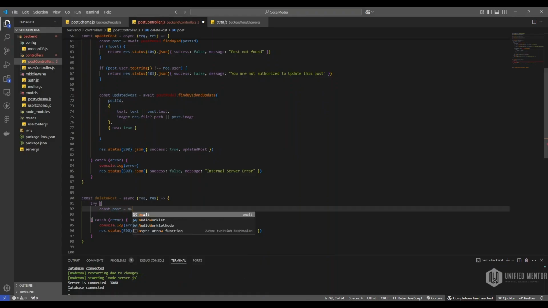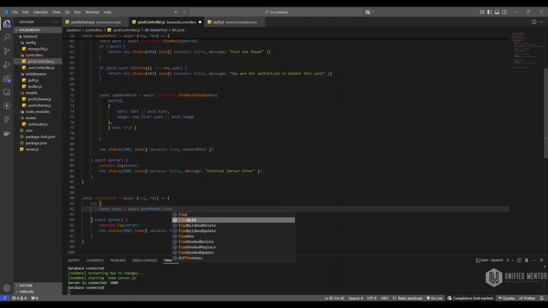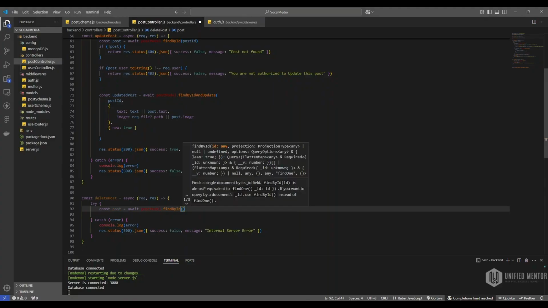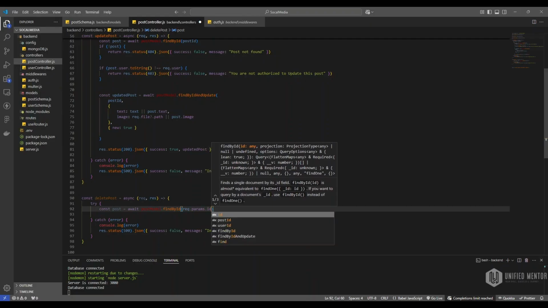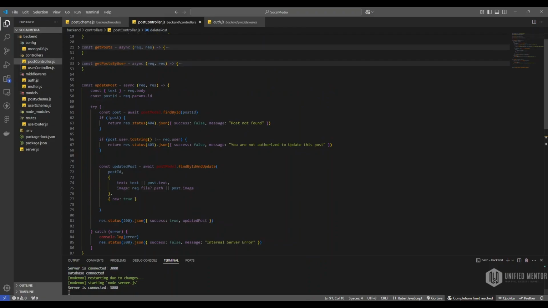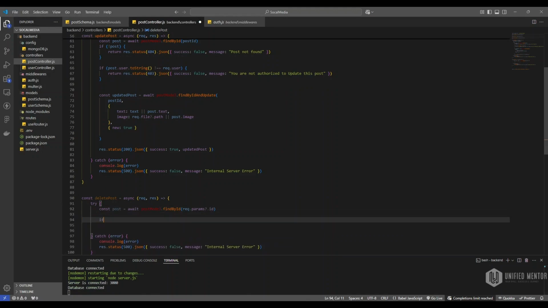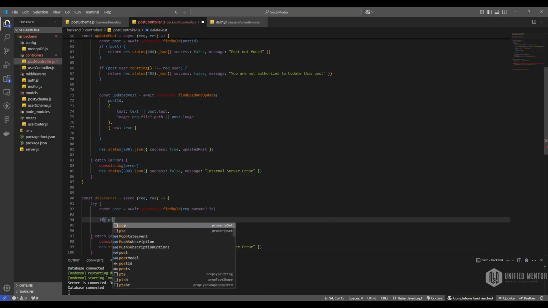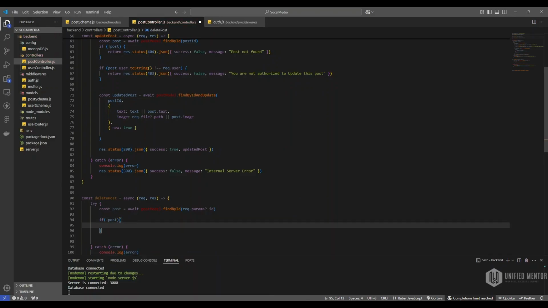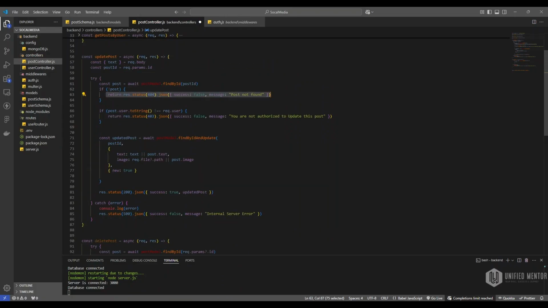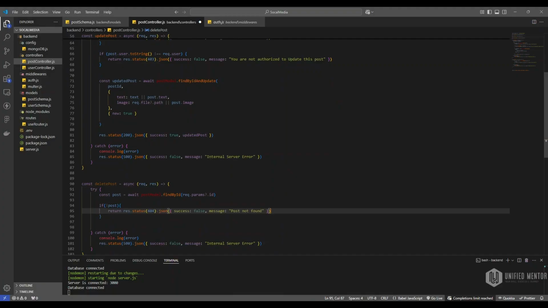Post equals, we will await post model, and we will use findById. First we will find the post with the id, where I will get the id from params.id. You can create it like this also, where you get a post id and then pass the post id here. I am just passing directly here. Just use optional chaining in case the id is not found. If no post is present with that id, we will just return this line, which means we will return the function with a response.